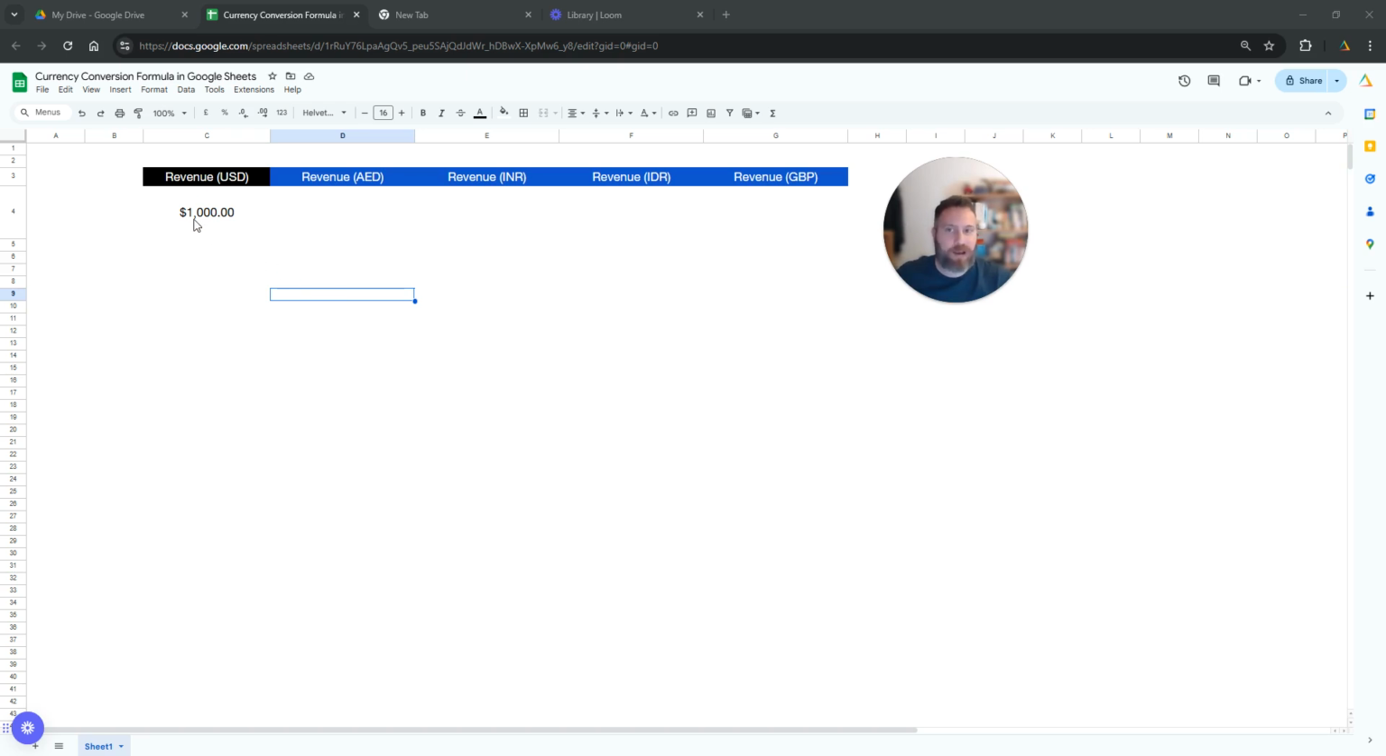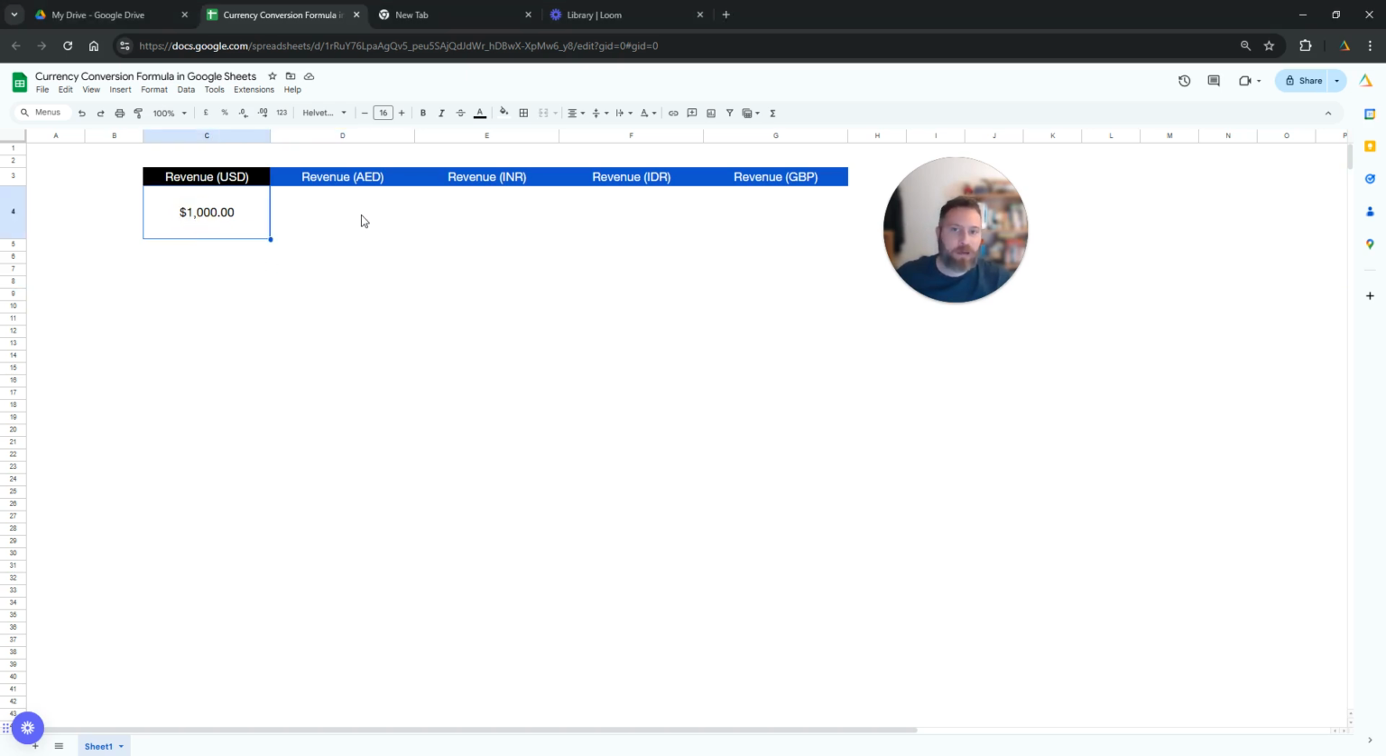We want to convert this 1000 USD to AED, United Arab Emirates dirhams, to Indian rupees, Indonesian rupiah, and Great British pounds. We are going to click on this cell, starting with AED, and we are going to say equals this cell, the $1,000, times, and we're going to use the GoogleFinance formula. So we're going to start typing and select the GoogleFinance formula.